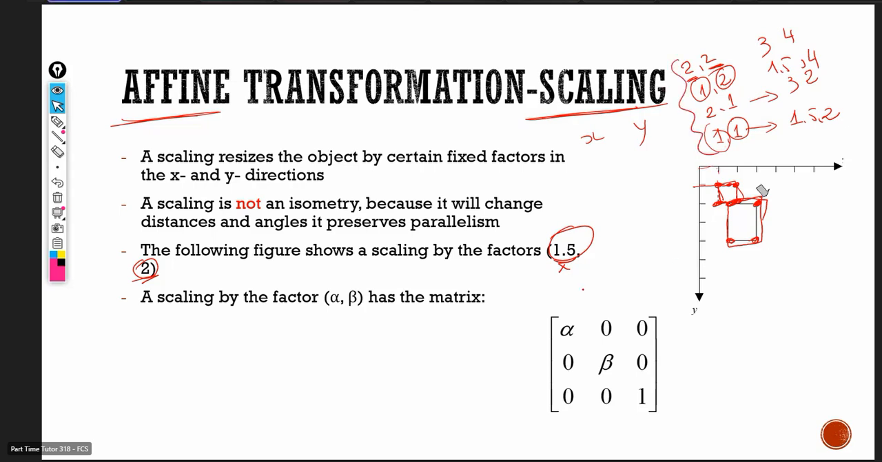For the scaling, we have to give the scaling coefficient over the x-axis and the scaling coefficient over the y-axis. We can call them alpha and beta. And once we have alpha and beta, we can create the transformation matrix. Here we put alpha, here beta, and the rest are zeros. And as I explained, the last row is always 0, 0, 1. This is the transformation matrix of the scale.